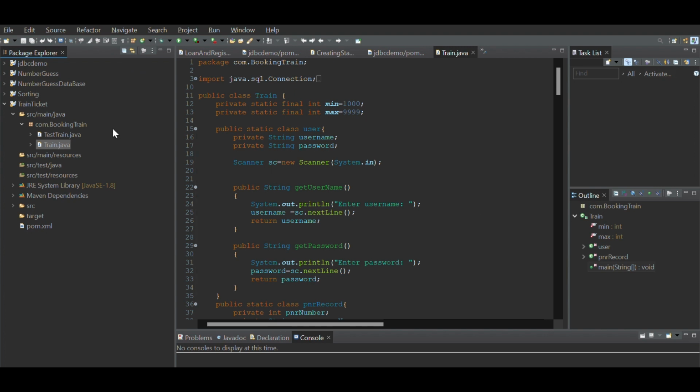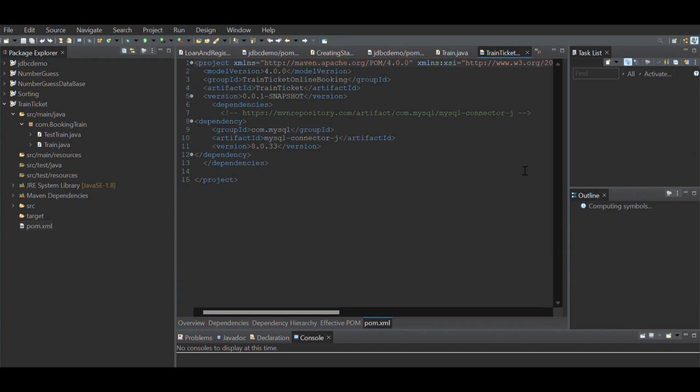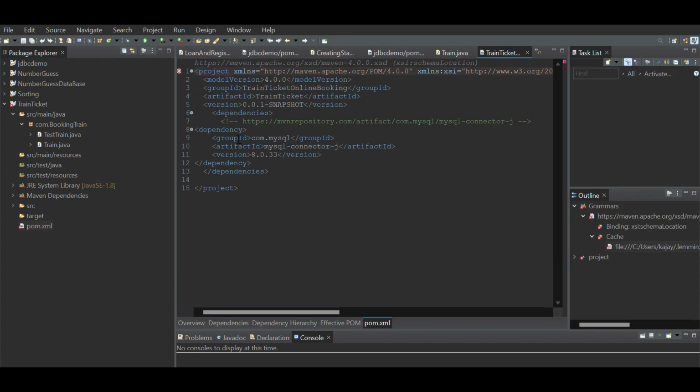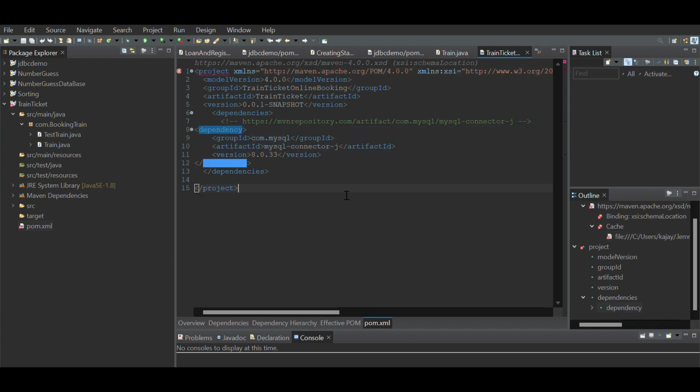So here is the solution. First I created train tickets as one project, then I created booking train as one package, and then I created train as one class. I created a Maven project, and first, for connecting the driver with the database, I added the dependency. We have to load the driver into JDBC, which we can get from Google.